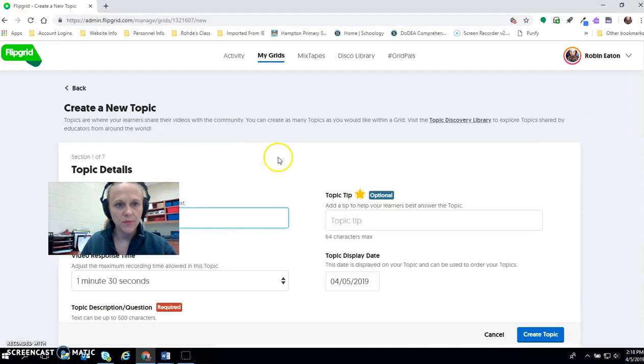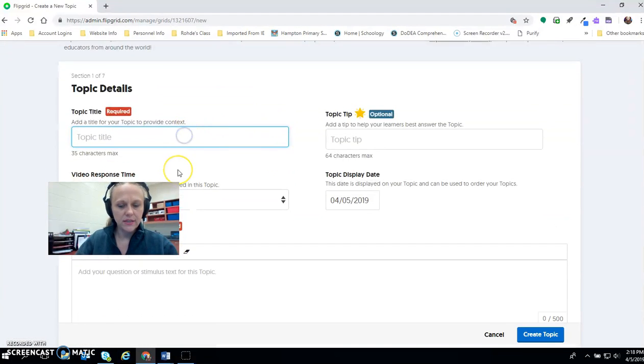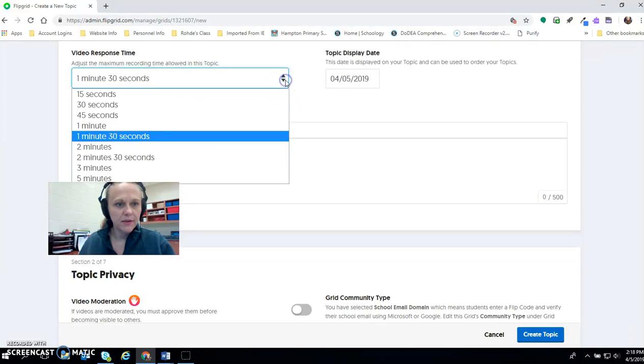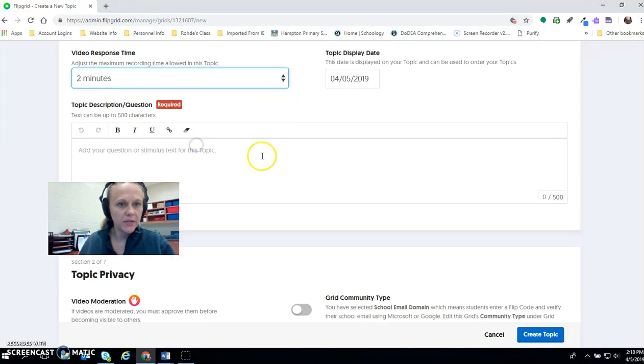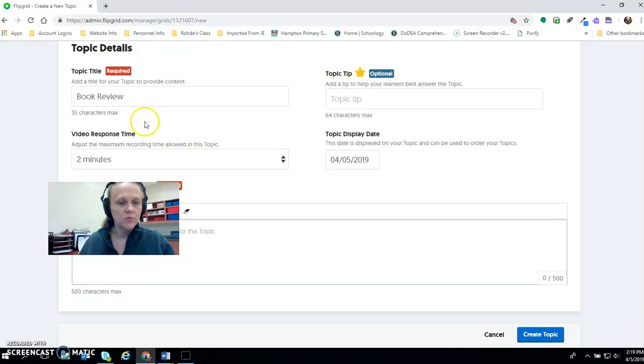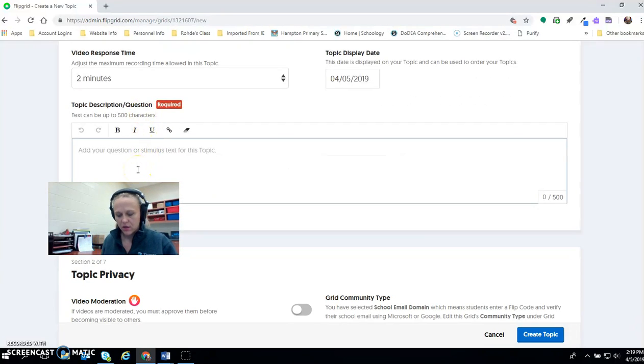So we'll click New Topic, and let's say that this one is going to be a book review. And we want our students to have a discussion about books they're reading. And we want to give them a timeline, so no more than 2 minutes. And here we describe what we want them to do. This is a required section. So book review and tell us about your book.